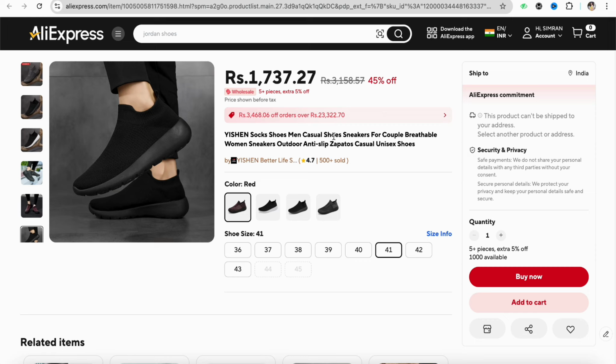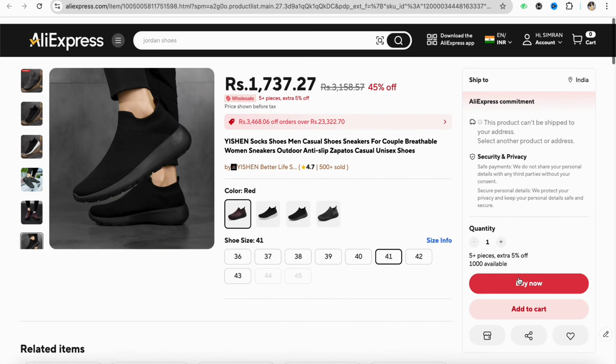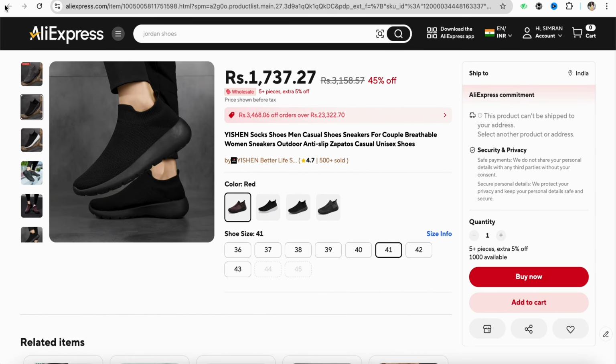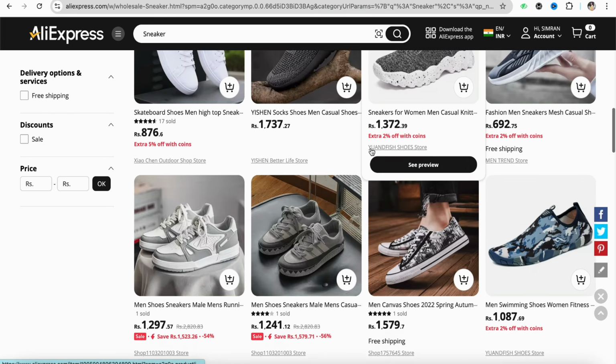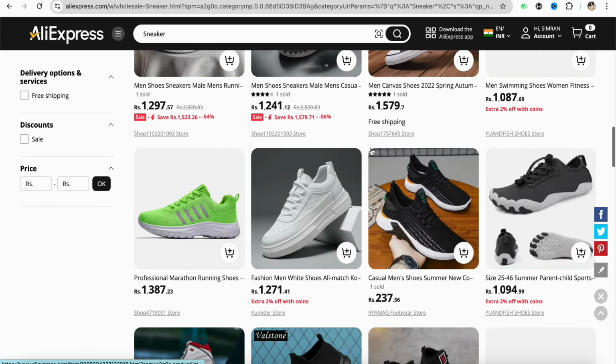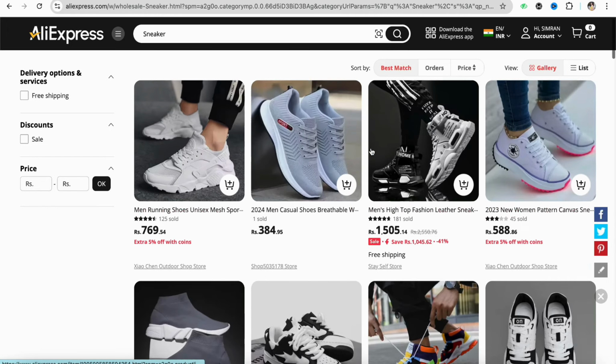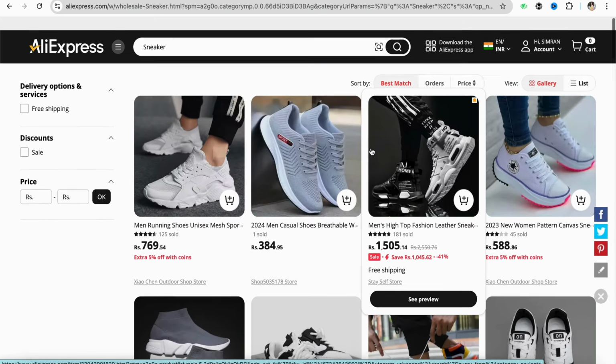And before clicking buy now, you have to talk to the seller for this particular product right here. Once you start talking to the seller, they will let you know the price, quality, color, variety and sizes available in this particular shoe right here. So you just have to make the decision accordingly about how much inventory you will need in order to get started.